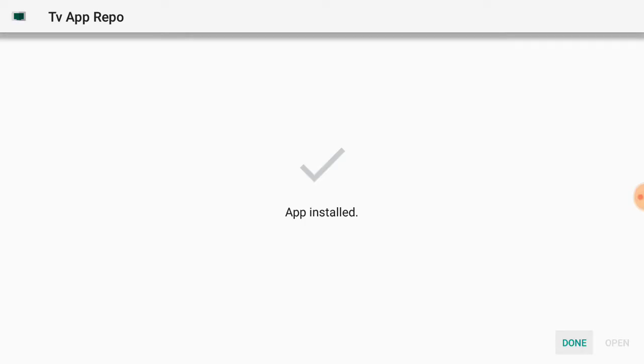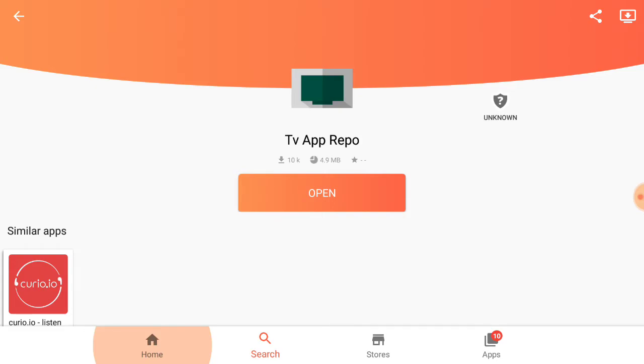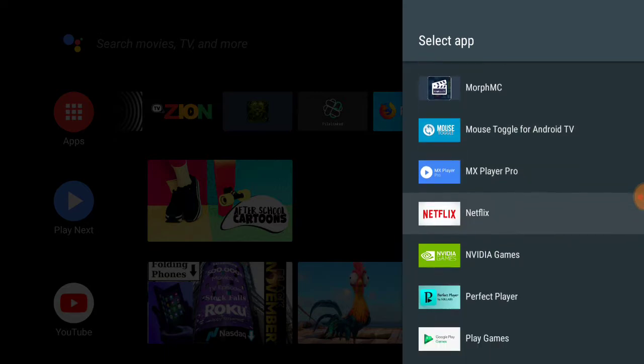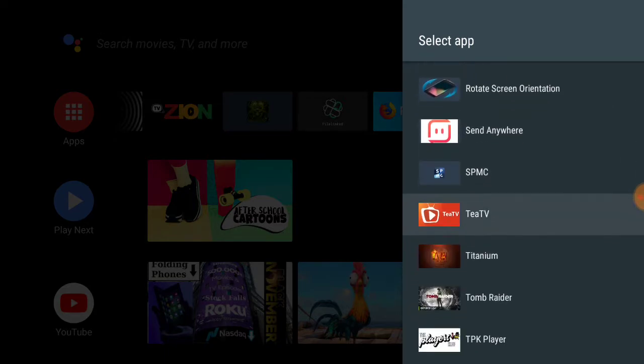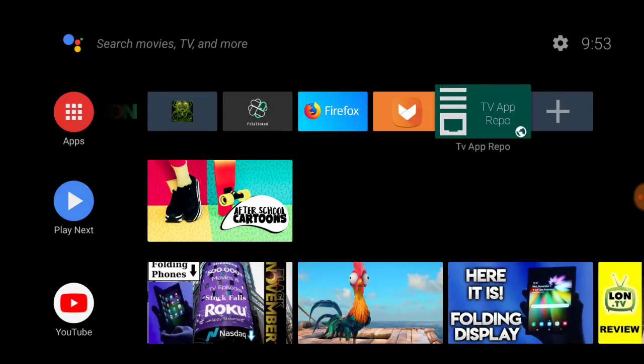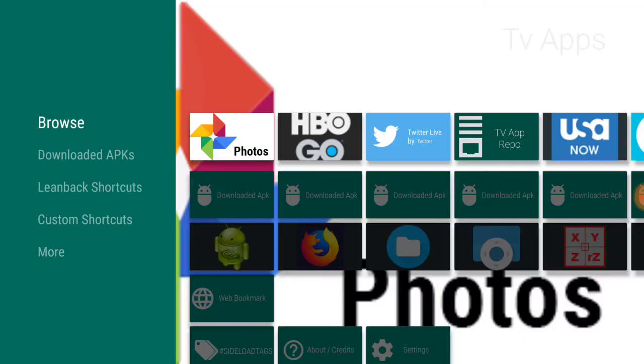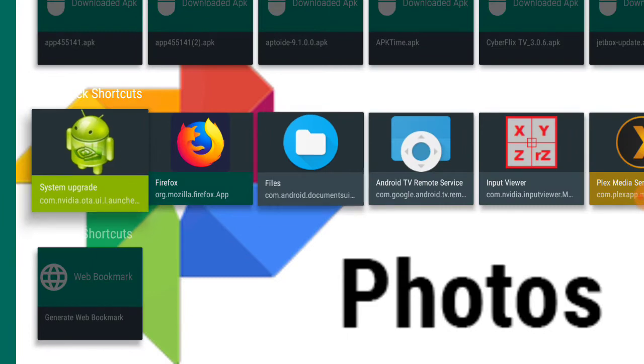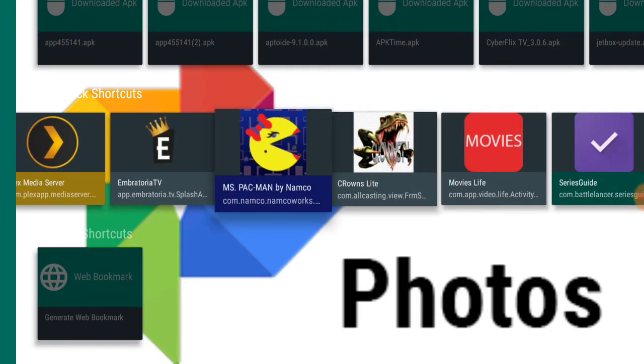Sorry about that, phone. I got messages coming. All right, so once we hit done, I'm going to hit my home button. And that's what it looks like. So we'll open it up. We're going to allow it. And so here's the apps that it's saying that you can make shortcuts for.